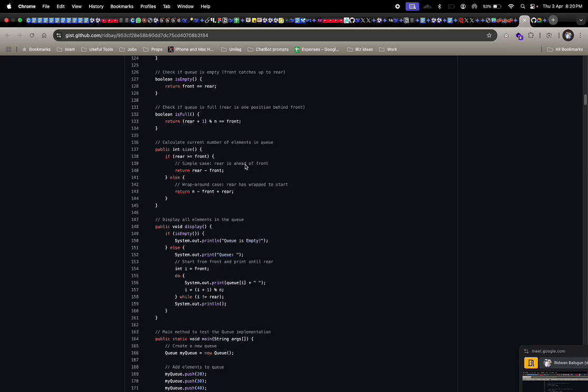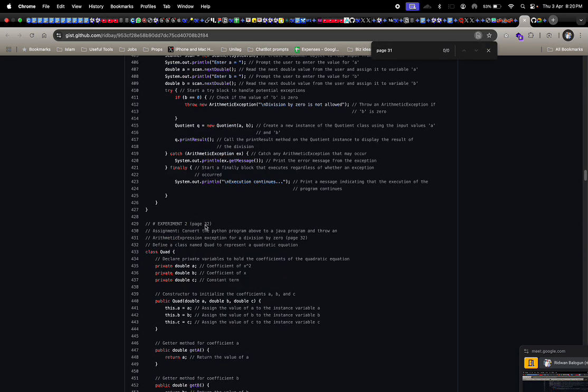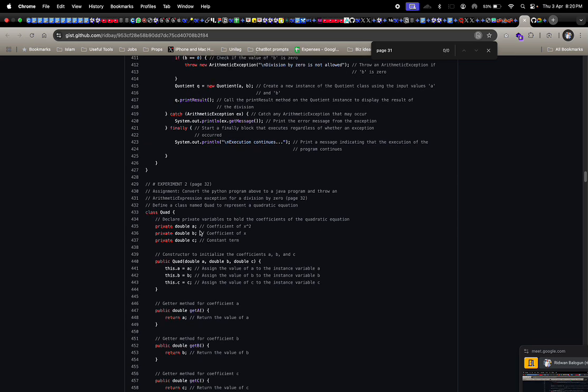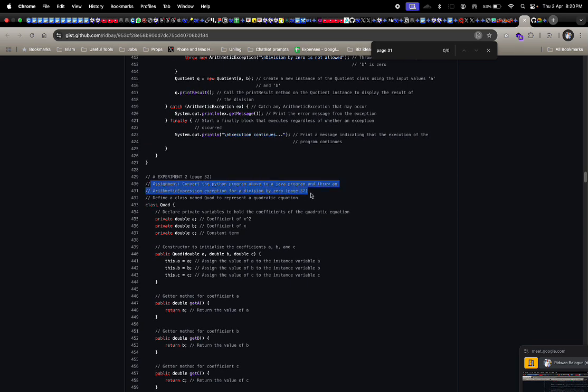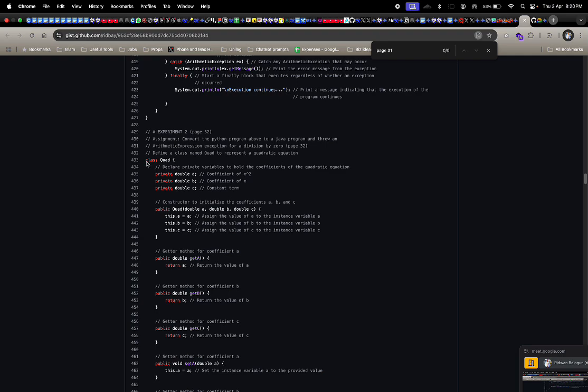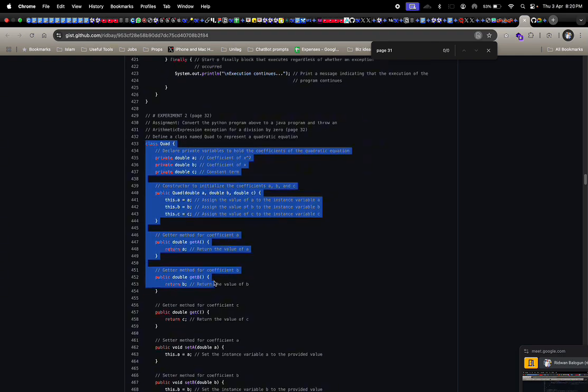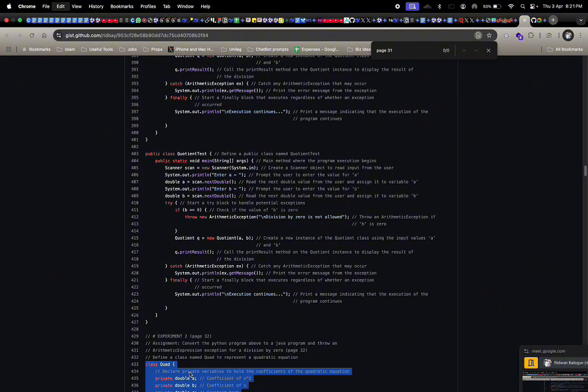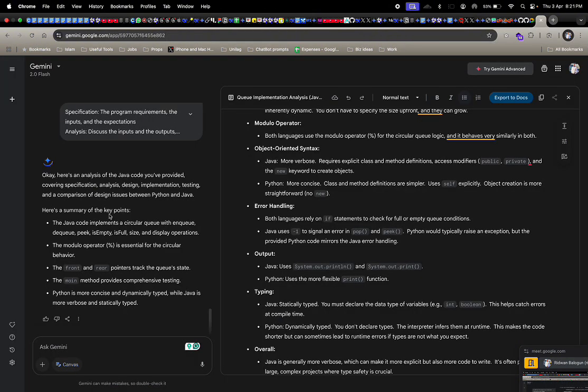For experiment 2, which is on page 32, just come here and search for page 32. So this is it here: convert the Python clinic to Java. This is just Java, so you don't have to add the Python code, but you can also add the Python code for ChatGPT to give you the result. Just copy everything here from that first clinic to this last one, to the next page. Copy everything, then provide it to ChatGPT. It's going to provide you with whatever you need.